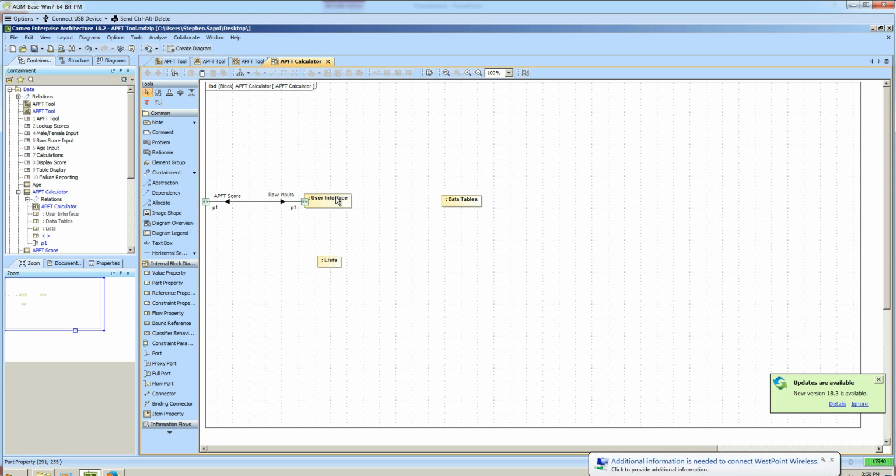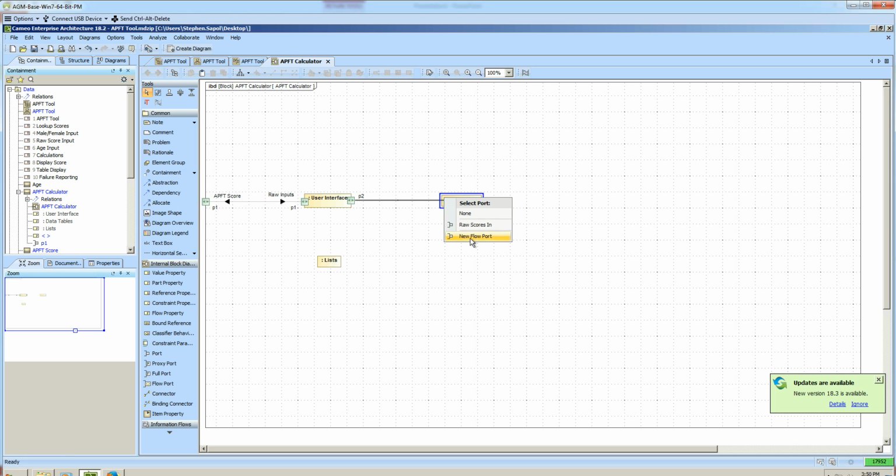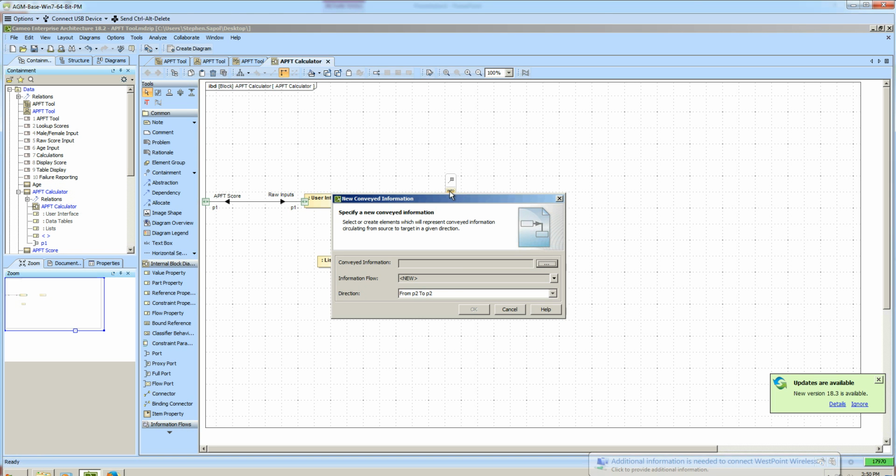Okay, so now we're going to do the same thing from our user interface to our data table. So we're going to send raw input to our data tables. They're going to return back APFT scores. And we could do the same steps. So we'll create a flow port. Notice this is named P2 because this is the second port on the user interface. Connect it to data tables, new port in.